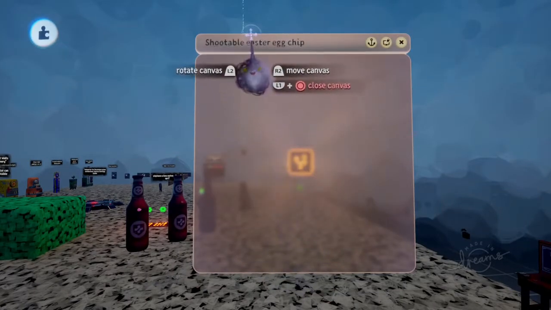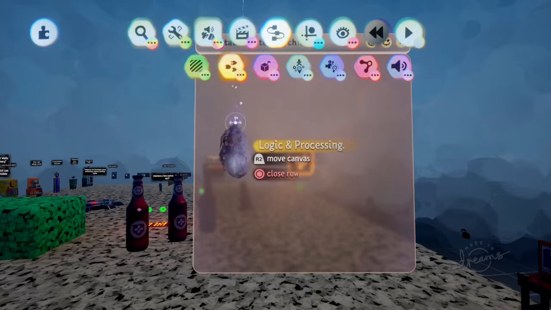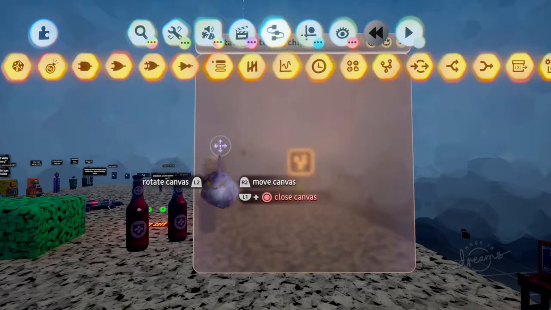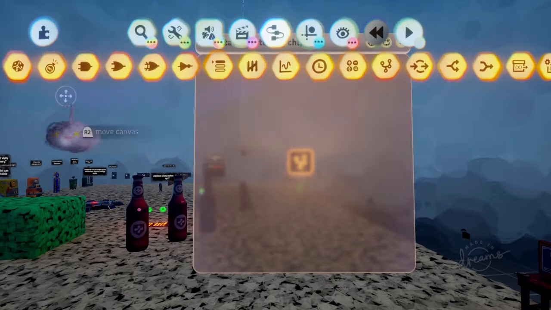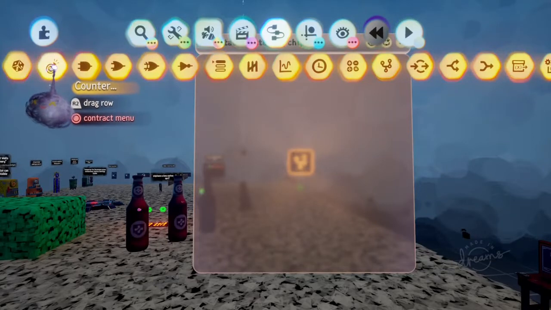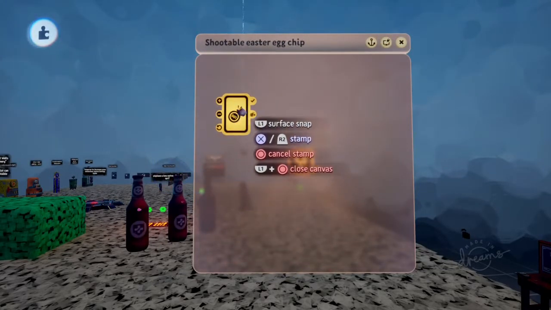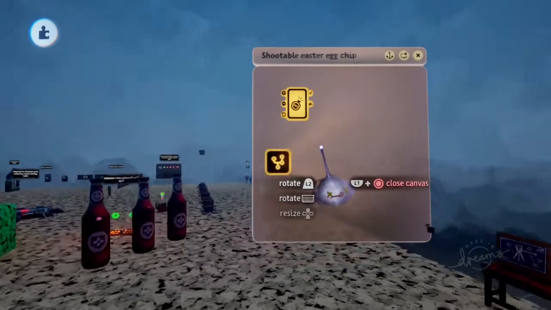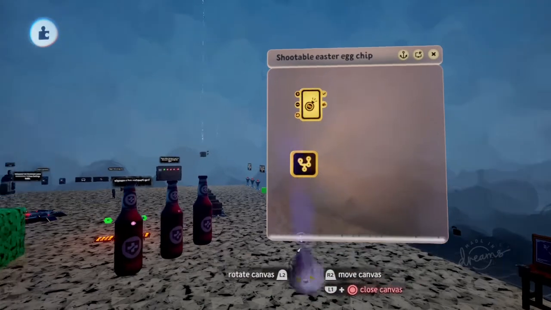What we're going to do is click on square and then go to gadgets, and then this is very important, go to logic and processing, and we will only need one logic for this. The one we will need is the counter logic right here, and we only need it once as well, okay? So the counter is now in the Shootable Easter egg chip.